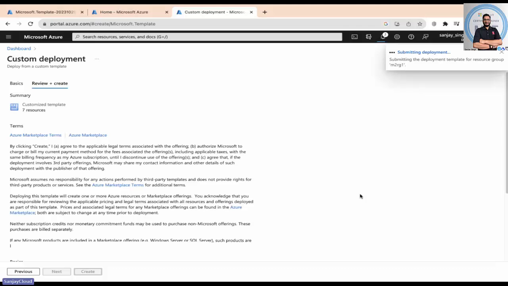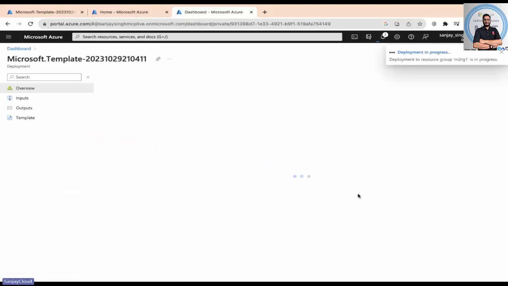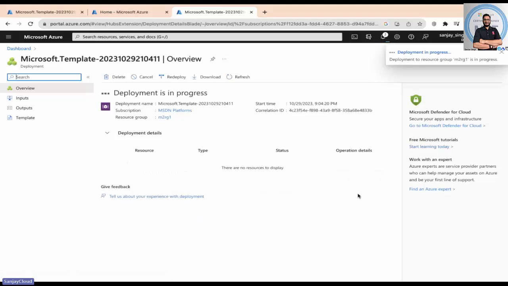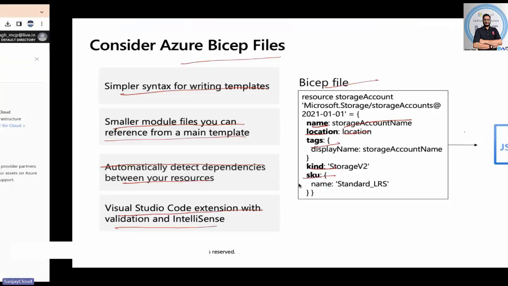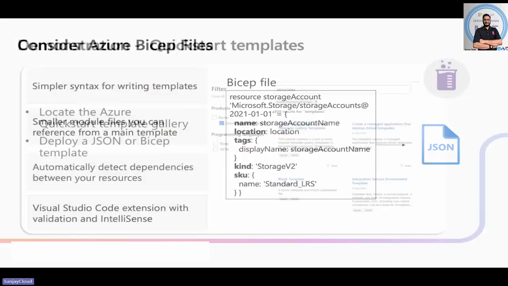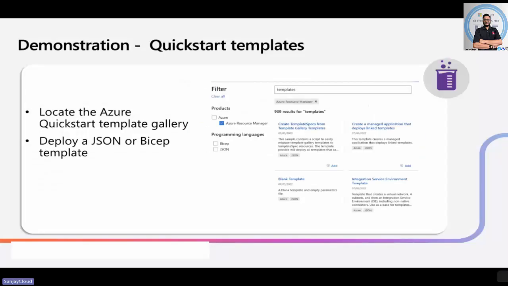So you can search templates from the Quick Start Gallery as well. You can search templates from GitHub as well, which you can download or directly deploy to Azure. I hope this part is also clear to everyone, how you will perform automation. Again, with respect to administrators, we are not going to write any code or template. We will understand how to deploy a template provided by our development team.